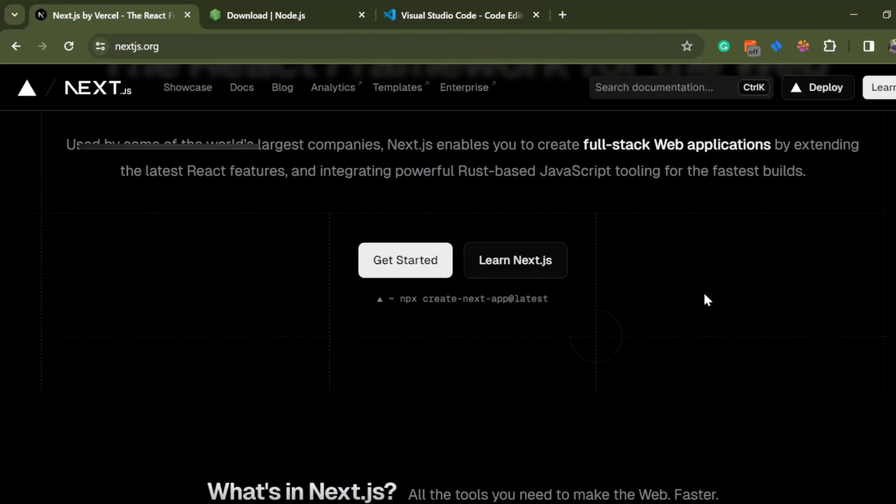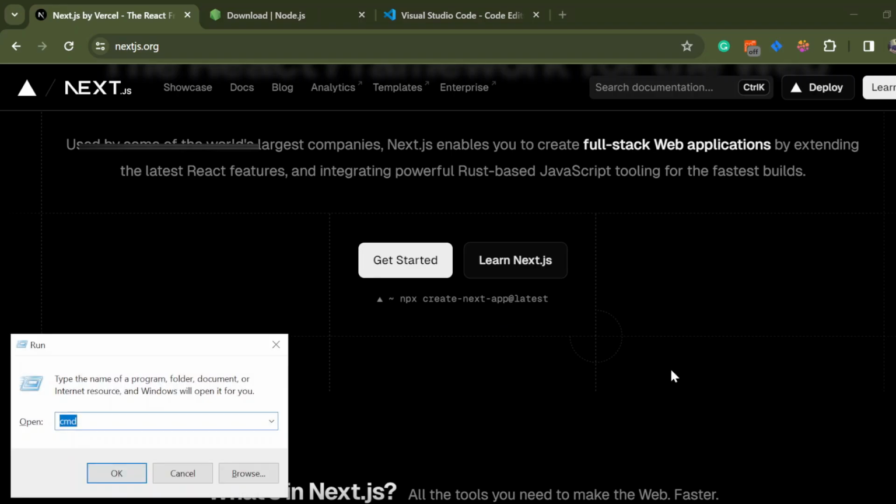Now let's create our Next.js project. As you can see on the Next.js official website, this is the command we need to run to create a Next.js project. Okay, so open command prompt.